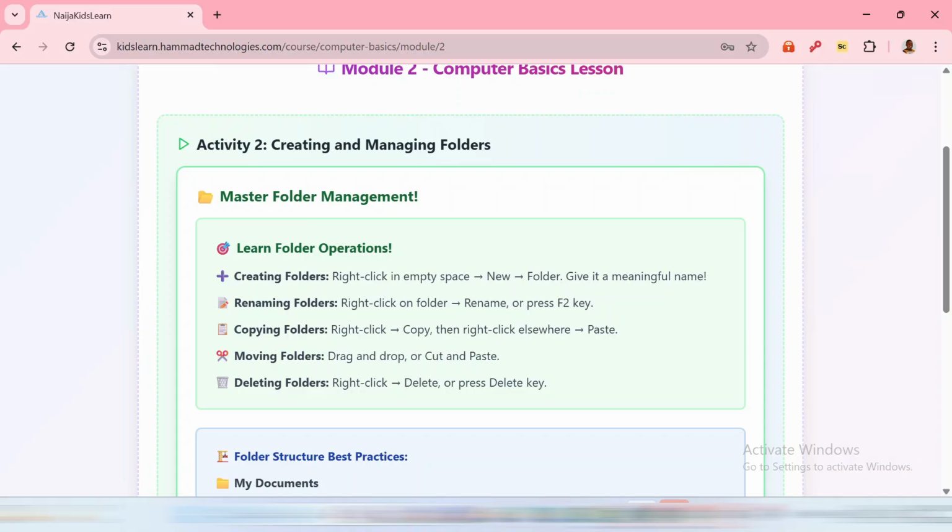And then how do we rename a folder? We rename a folder by right clicking on the folder that we created, then selecting rename, or after clicking on the folder, we can just press the F2 key. This key is on our keyboard. When you look at your keyboard closely, you'll find this key. Once you press it, you'll be able to rename your folder.